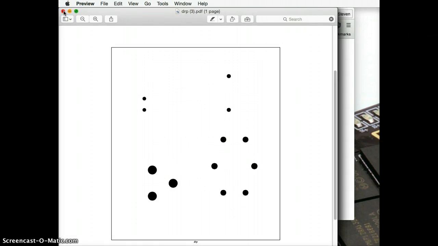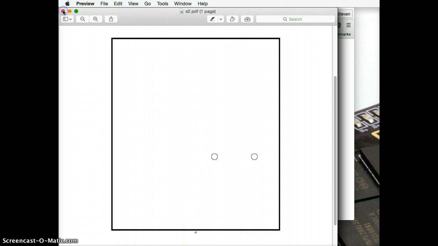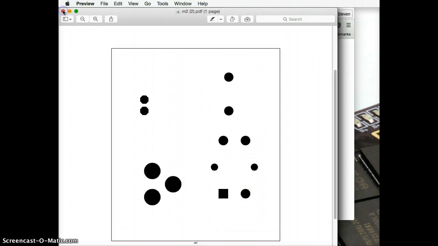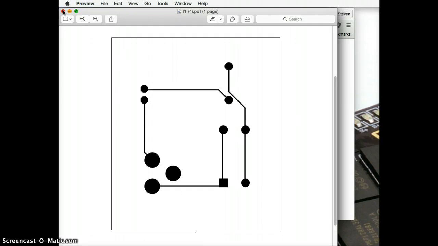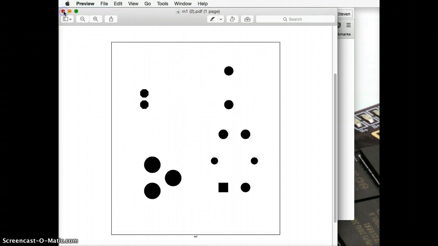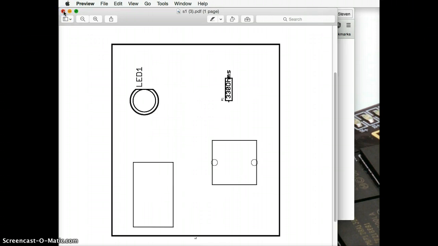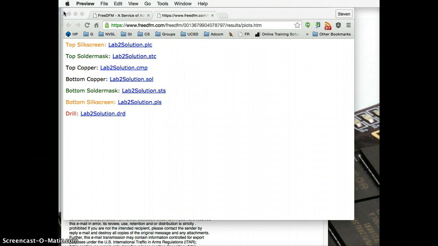They also give you files that have each of the layers independently. This is the drills. These are all the holes that they will drill in the board. This is, I believe, the bottom solder mask. This is the top layer solder mask, top layer copper. Pardon me, this is the top layer copper. The previous one is the top layer solder mask. And the bottom layer solder mask as well. And then here's the top silk screen, and there is no bottom silk screen in this design.